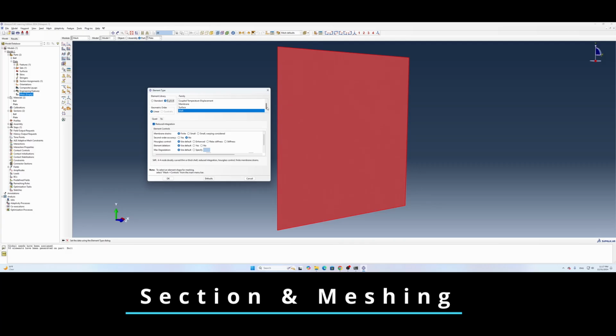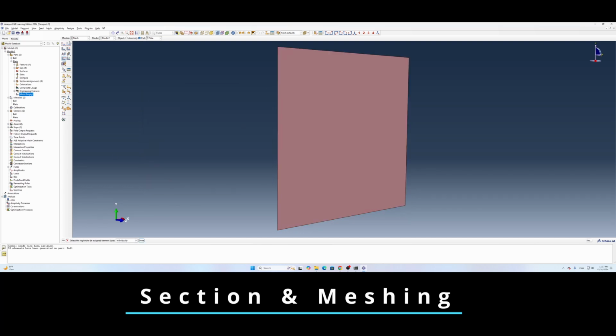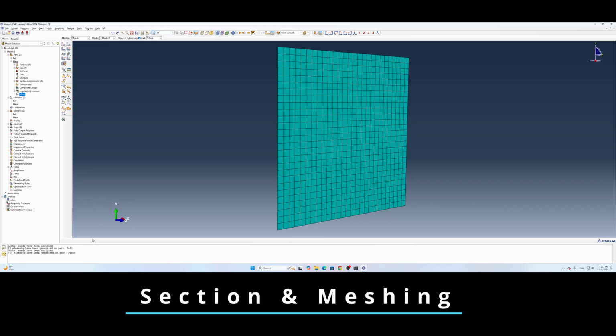And one more thing we need to do is that in here, the element deletion, we have to choose yes. So that means that when the material failed, the material will be deleted from our analysis. So we hit OK. Then we choose the mesh size. For the mesh size, again 2.25. Okay, and then we can mesh it. So now the part has been meshed.